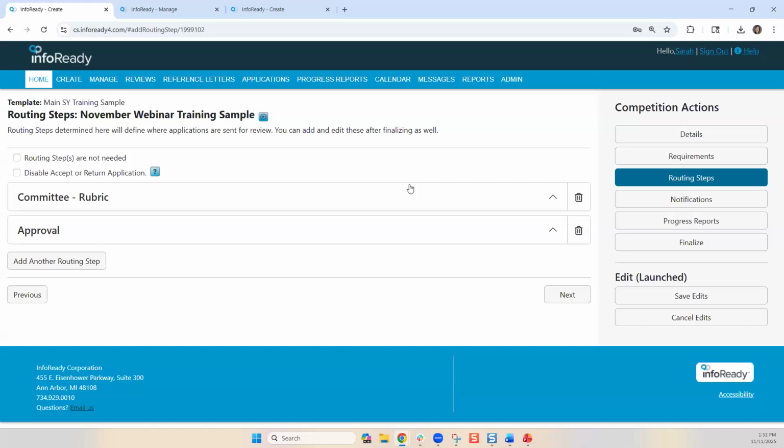This routing steps page is where you want to gather any of your approval forms or approval processes. If you used to have people email you to say they approve it, no more. You're going to build that in here. Any rubrics or score sheets, you're going to build those in here, and specifically in the order that they typically happen.